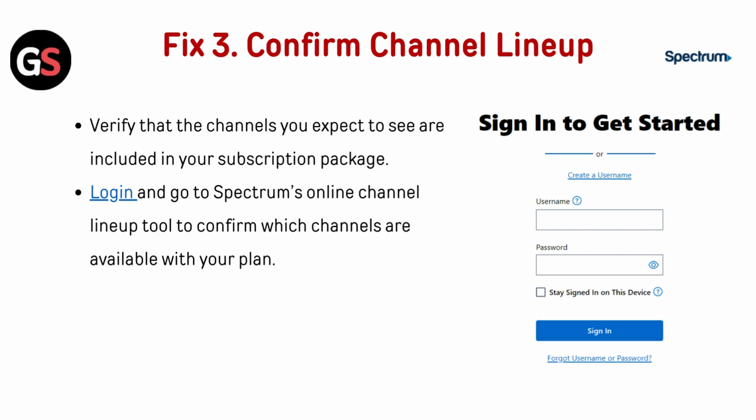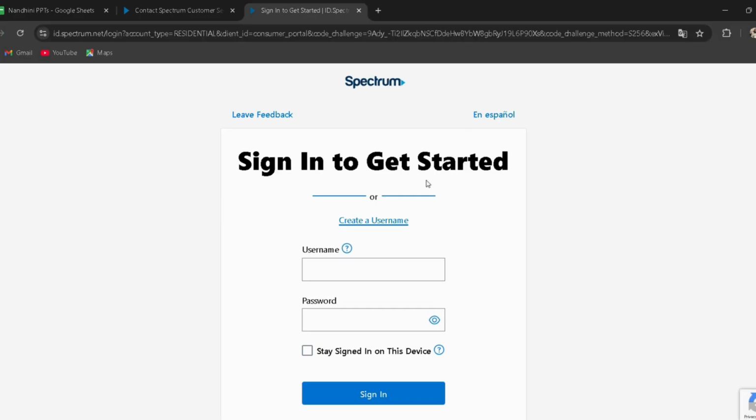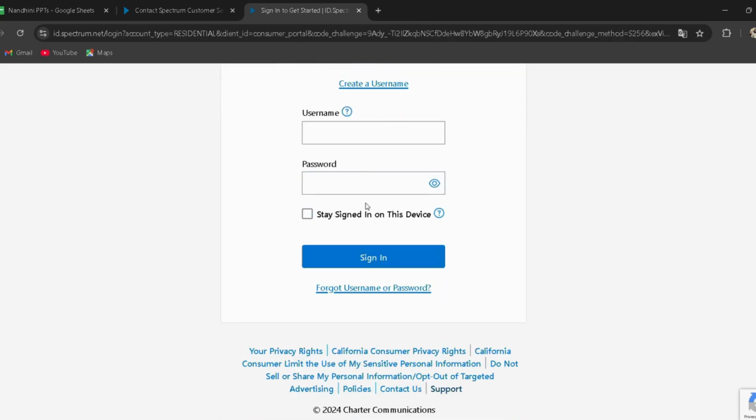Fix 3. Confirm channel lineup. Verify that the channels you expect to see are included in your subscription package. Log in and go to Spectrum's online channel lineup tool to confirm which channels are available with your plan.